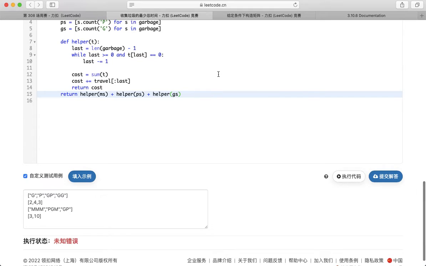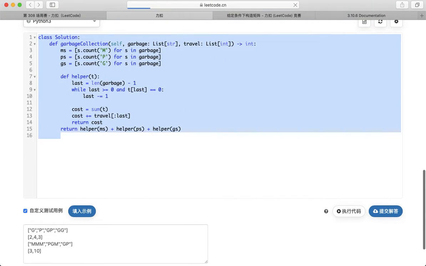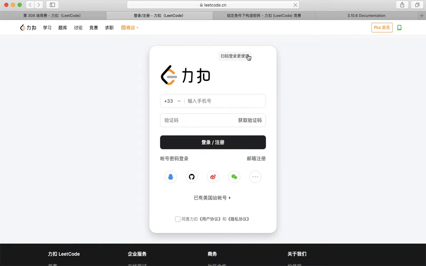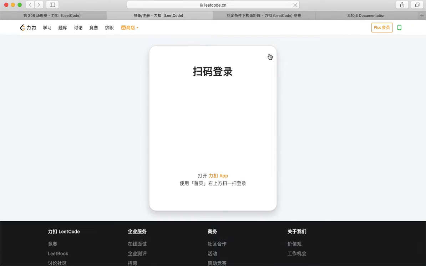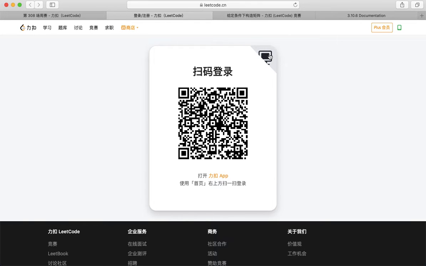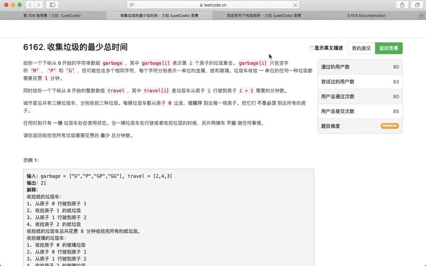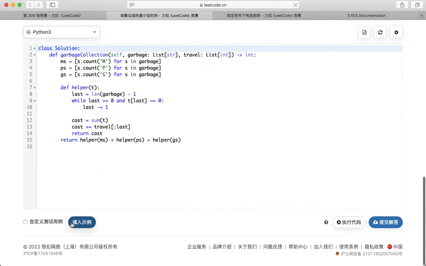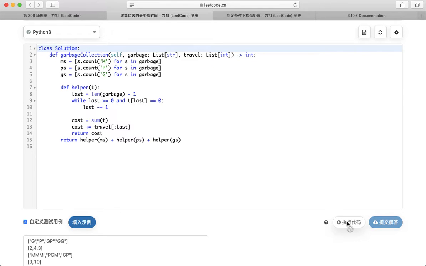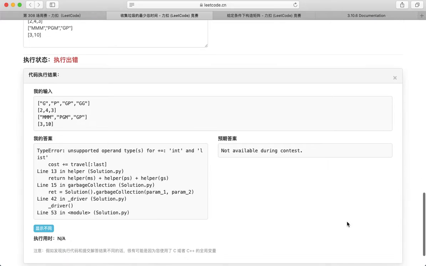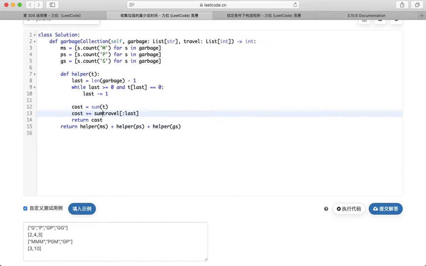What? Why am I suddenly locked out? Doesn't make any sense. So I forgot to put a sum here.